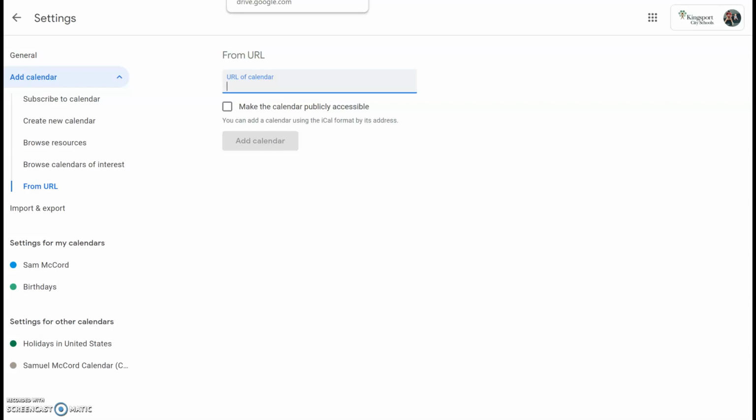Again, this might be for you and it might not, but it's just another way to kind of streamline the assignments that are populated for dates.